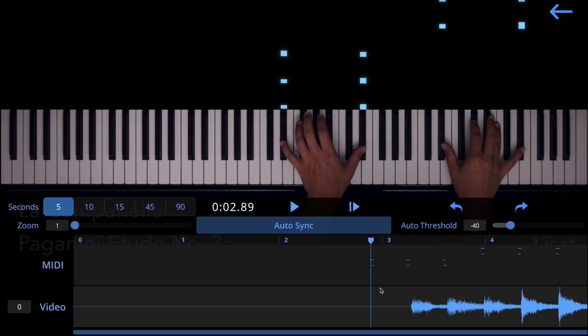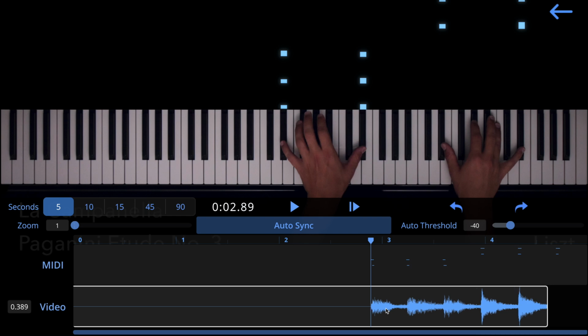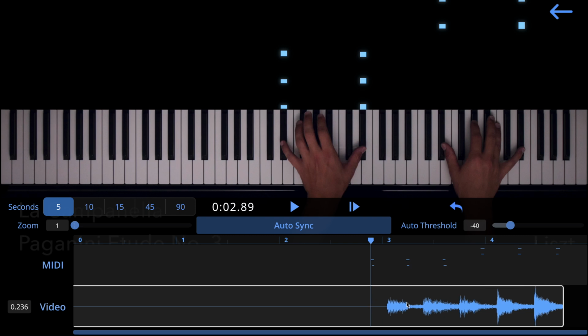So you'll see here the start of the MIDI file doesn't line up with the start of the audio inside the video file. We can change the sync by dragging the video file to match the MIDI file. And oftentimes, if you have a clean file here with no extra notes, you can also just click the auto sync button and the app will line it up for you. But if that isn't working, then you should just drag until they visually match.